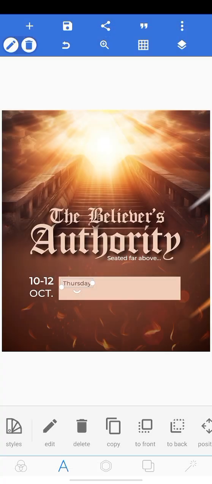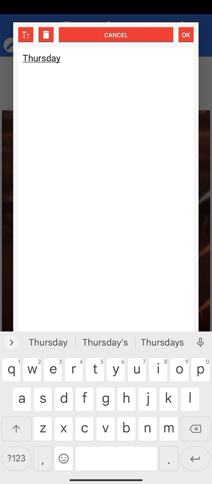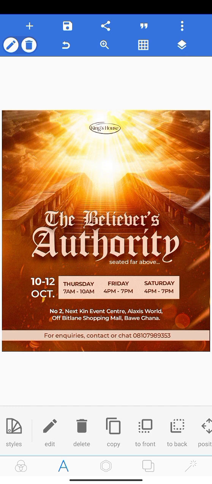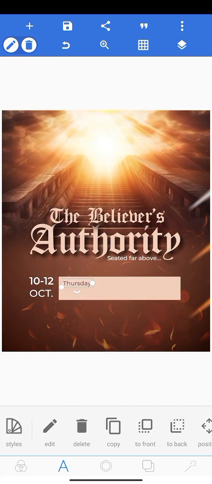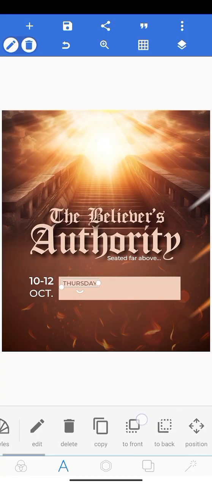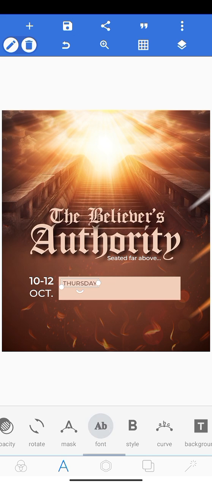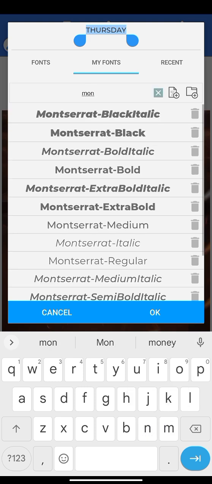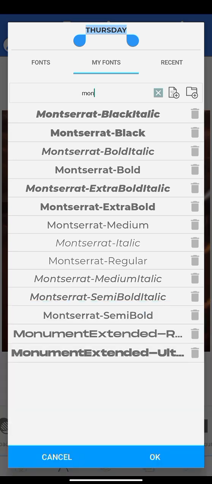So let's change this to the days. Let's check out the original and see. We have Thursday, Friday, and Saturday. We'll make this all capital letters, and then we'll make this Montserrat. Just make it Montserrat bold. Let's see.